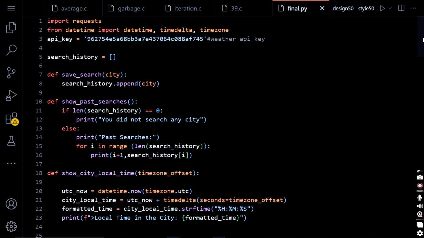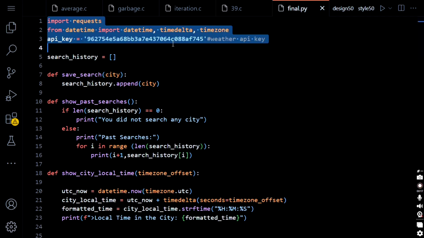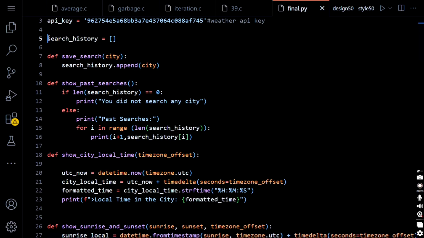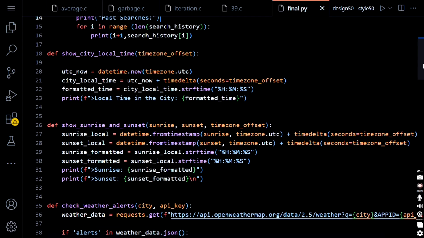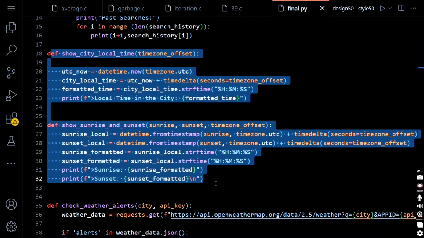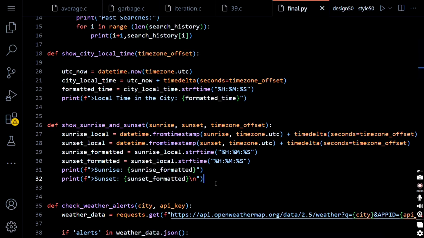Guys, back to the code. To access the real data, I made an API account. By importing requests, I can access all information like weather, time, and extreme alerts, and you can see it here. And in here you can access the cities that you have searched by using a list and dot append. And this part of the code provides the local time zone using Coordinated Universal Time and converts it to the local time and calculates the sunrise and sunset.